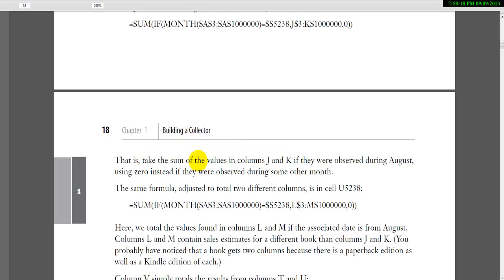That is, take the sum of the values in columns J and K if they were observed during August, using 0 instead if they were observed during the other month. And then same thing. Now what's this? The same formula adjusted to total two different columns is used in cell U5238. So now he's using what? He's just using, instead of JK, he's using LM.